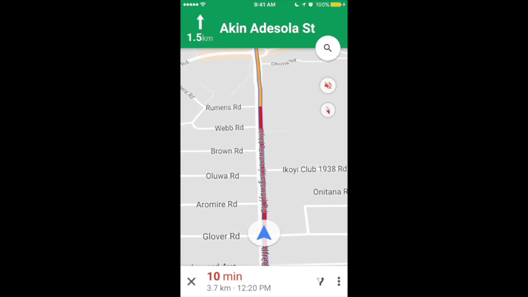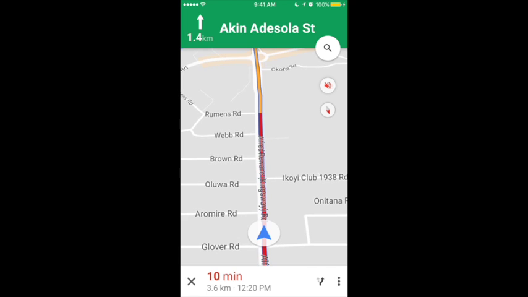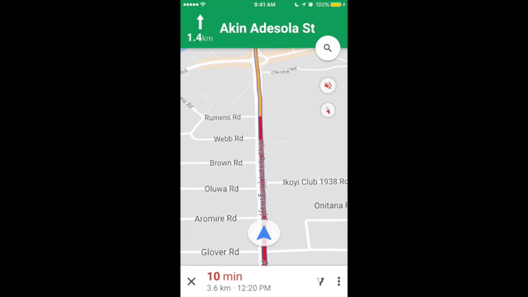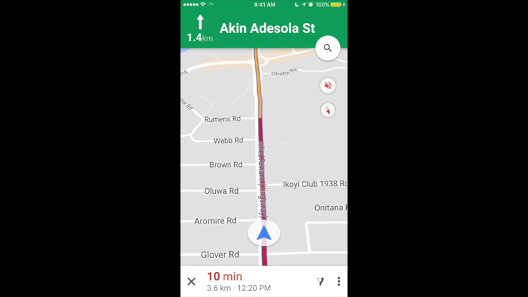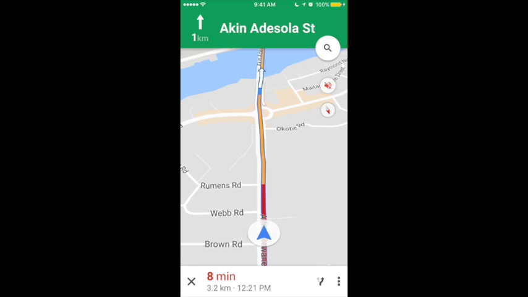As I'm moving, the map is updating me with the time it's going to take me to get there and the distance that is left. It also gives me an estimated time of arrival. Right now, it says I should be at my destination in 10 minutes. And as we move, the time keeps dropping, meaning it's updating in real time. My estimated time of arrival has now dropped to 8 minutes. It means that I should be at my destination soon.